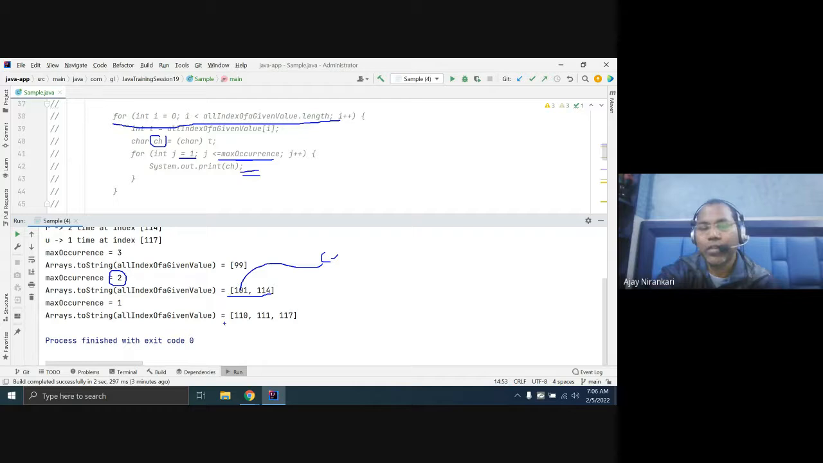For this, it gets the first character. How many times? This is only 1 time, so it will print 1 time. Next character, 1 time. Next character, 1 time. But in this case of 3, you are getting only one value. How many times? 3. You are printing 3 times.